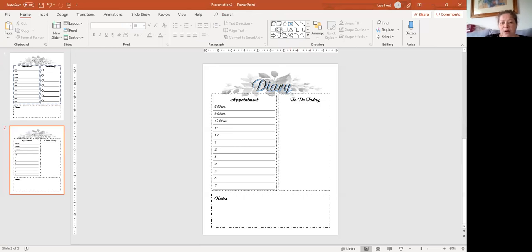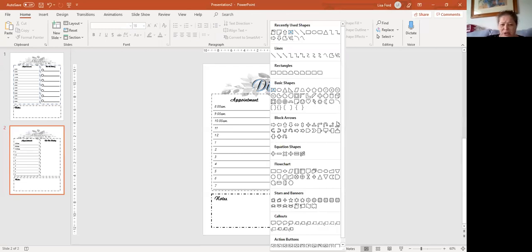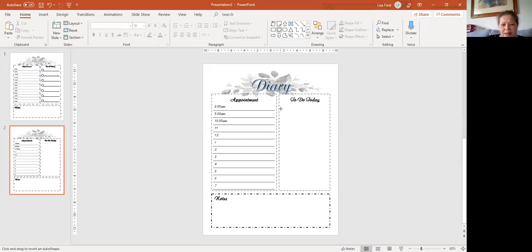And over here, I want to add a to-do list. So you have got, as I showed you before, a whole load of really cute symbols that you could use. I'm going to be really boring and just use the circle. So the ellipse, as they like to call it. So you draw a circle, and as you can see, it's going to be blue.